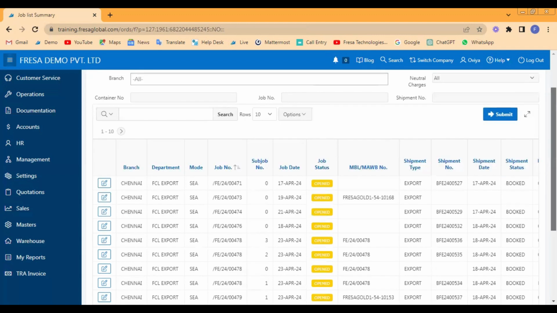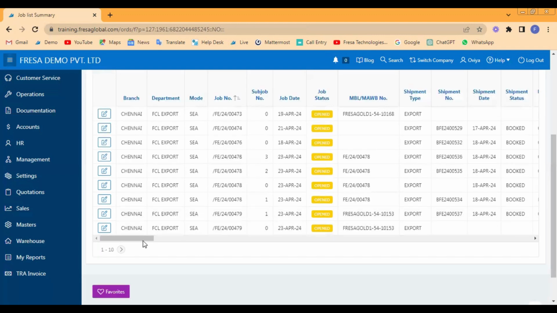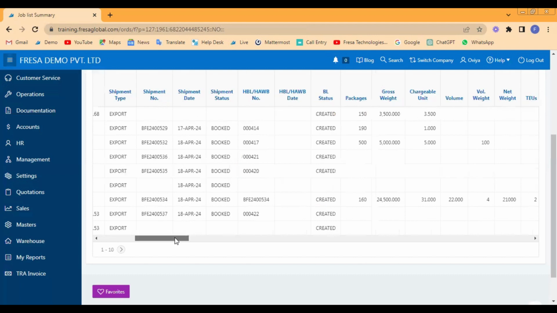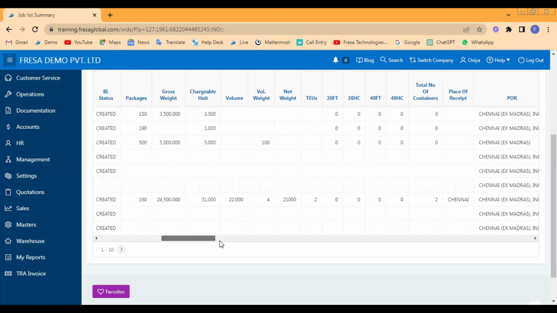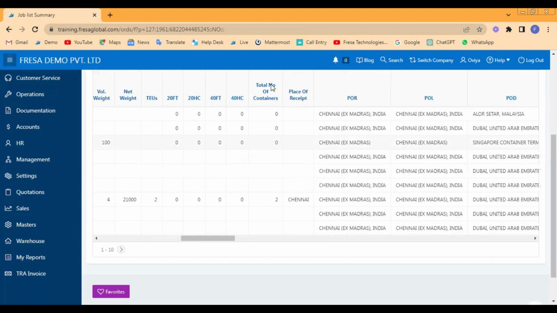Now, the job list summary has been displayed on the screen. Here, we can view the container details such as the types of containers and the total number of containers. This is how to view the container-wise export or import details in Fresa application.